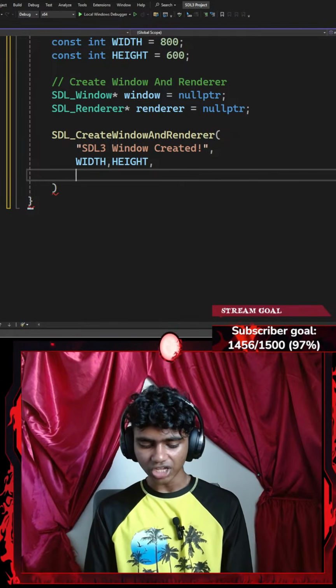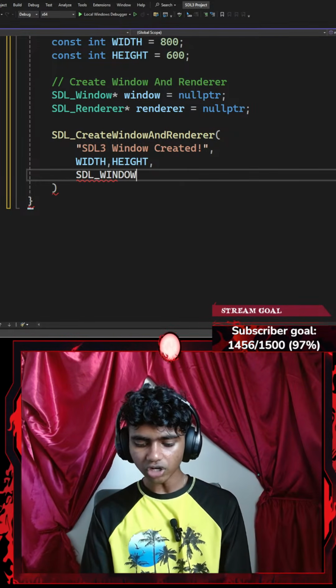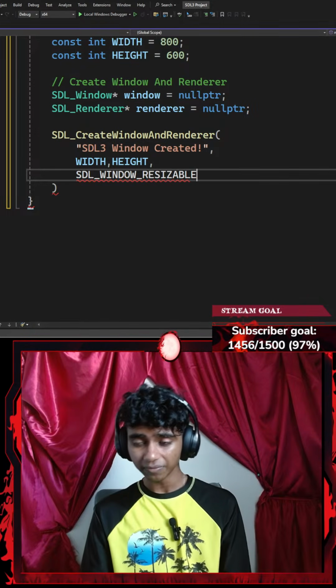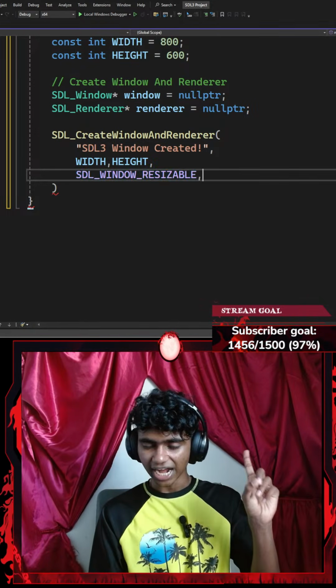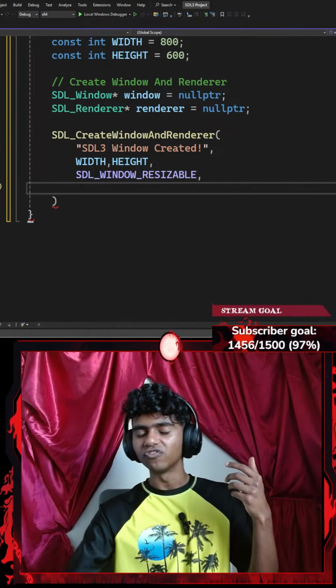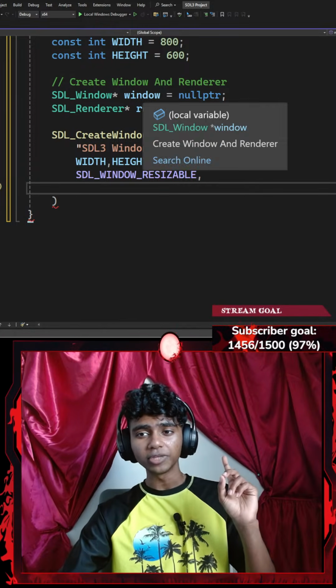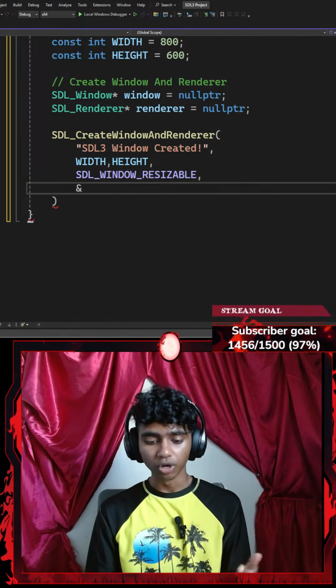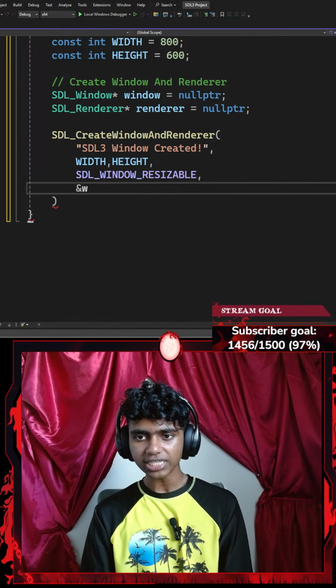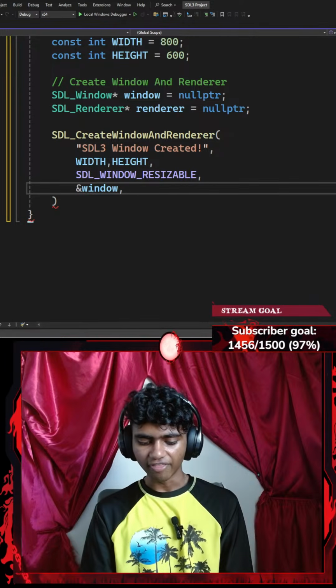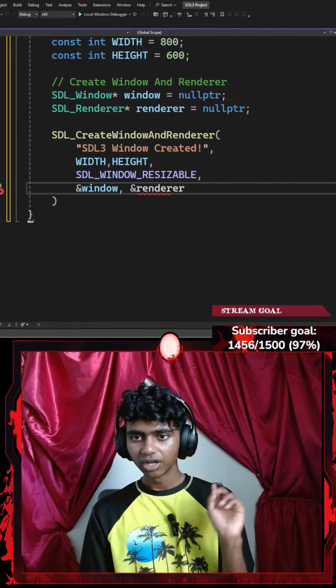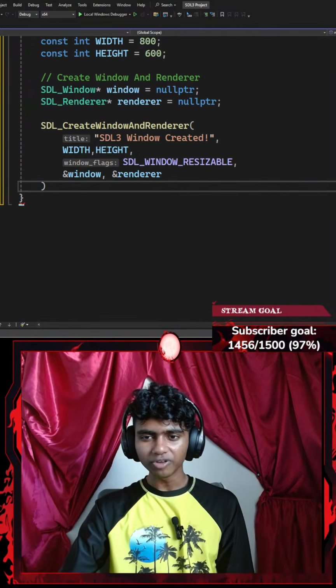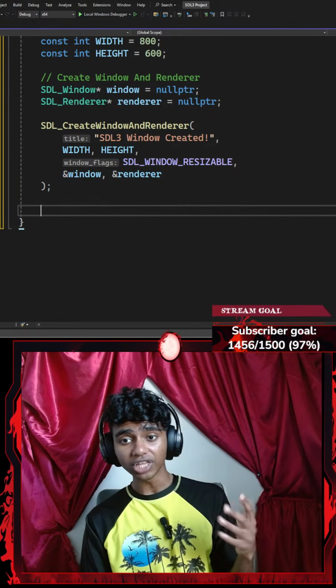That's it. My flag is going to be something like SDL_WINDOW_RESIZABLE, and then I'm going to add a comma, and then my fifth and sixth parameters are going to be the memory addresses of my window variable and my renderer variable. So I could use the address-of operator, the ampersand, with window and then ampersand renderer. Okay, perfect. Now after I'm done with that, let's end my entire function with a semicolon.